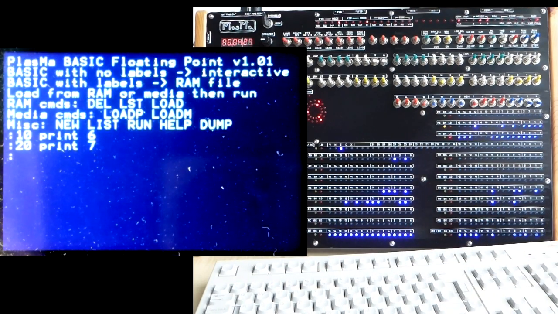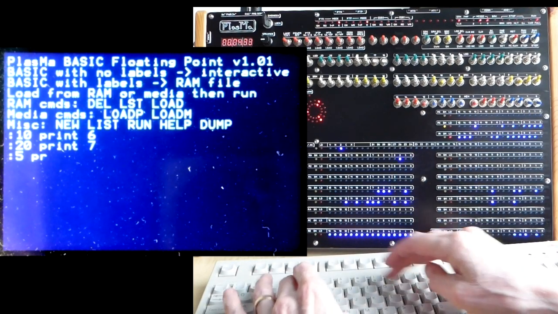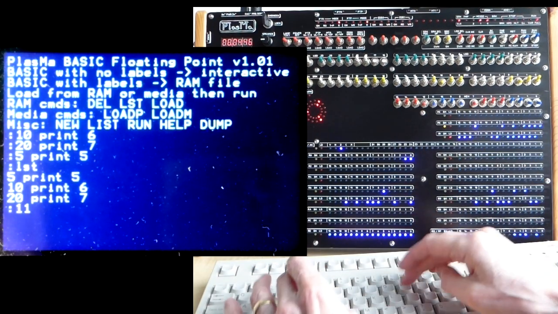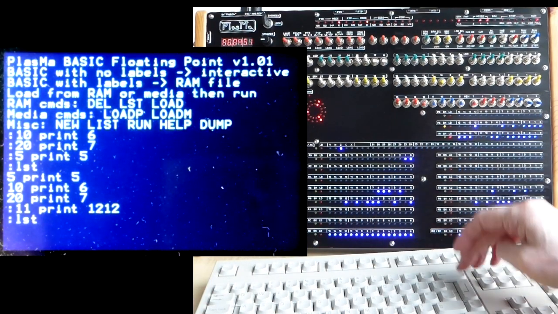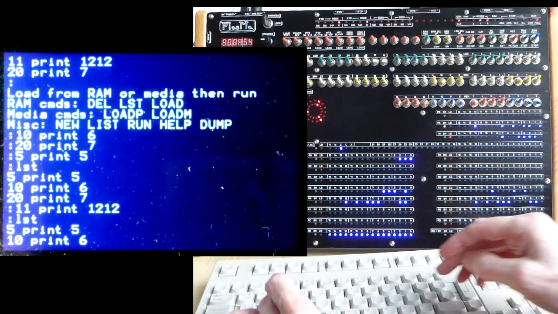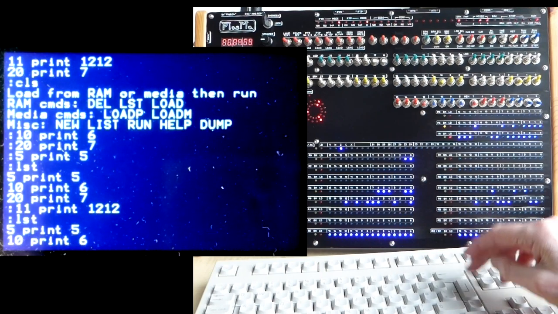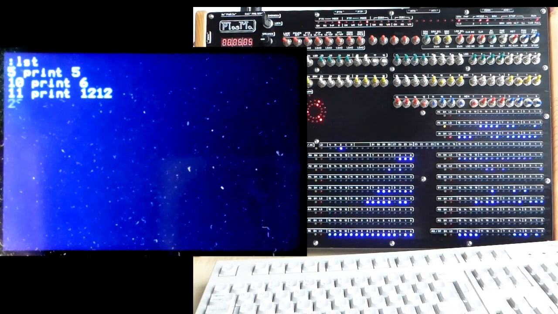And this offers a very crude line editing function. So if I put line 5, print 5, and then list the RAM file, they're sorted in numerical order. So I can add a line 11. I've got the clear screen command, this is a BASIC command, so this is obeyed interactively, but it achieves the same thing. Now we can see the RAM file contents.